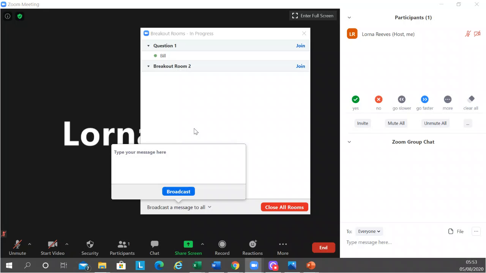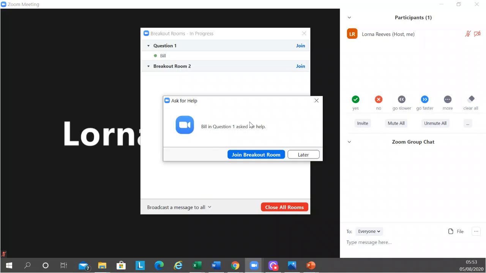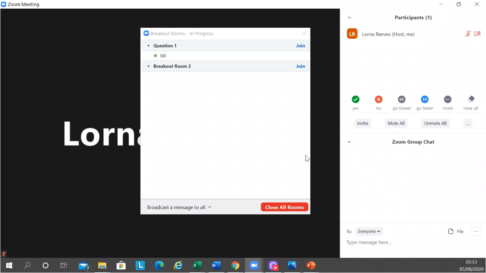If somebody in a breakout room asks for help, it looks like this. Bill's asking for help, so you as the host or you as your technician can go and join the breakout room. If you don't want to, that's fine too. And they get a pop-up that says the host is helping other people, please try later.